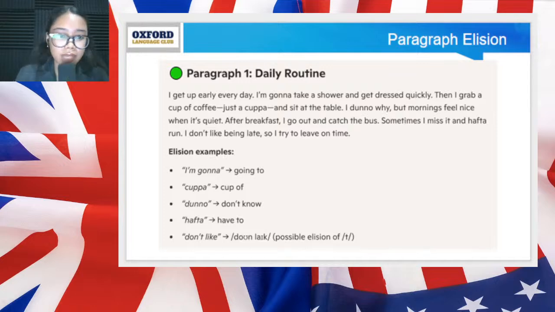Now let's practice this. First, say very slowly and distinctly. Sometimes I miss it and have to run. In natural elided form, sometimes I miss it and have to run. Observe how the flow is much more continuous and natural without the V sound.